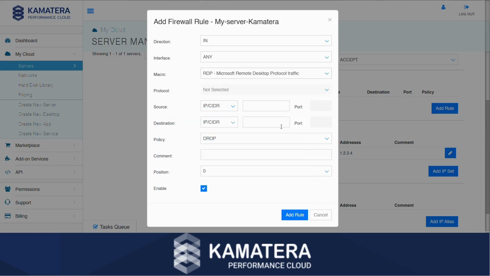Next, choose the source IP or network. Port. Enter the port number or range. For example, for HTTP, you would write 80. You can also use the macro option for default ports such as SSH or RDP. Next is the destination, where you can specify the destination IP or network.